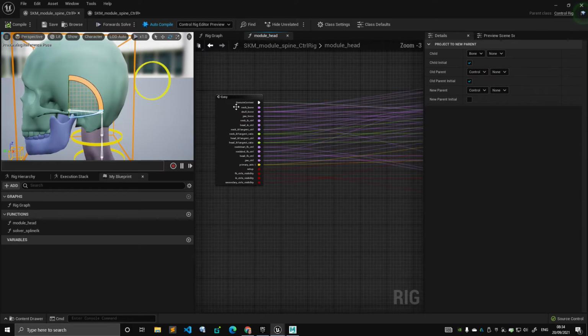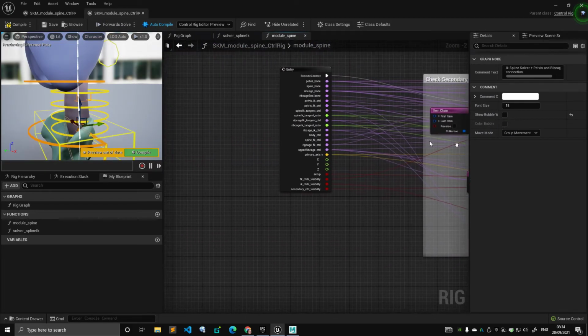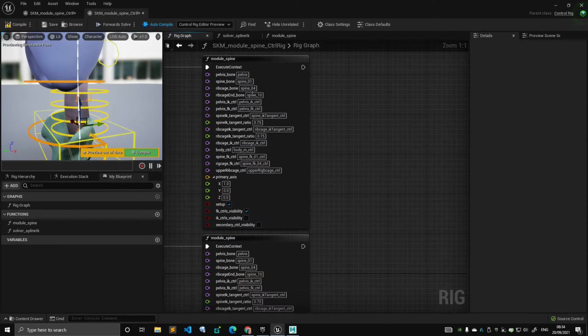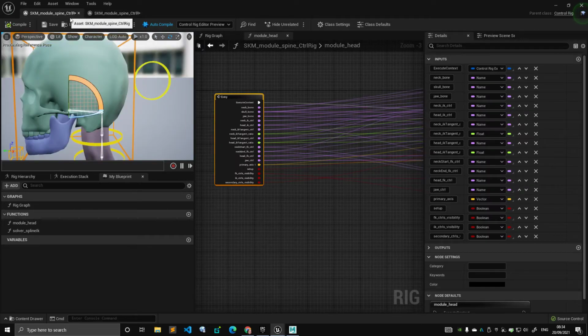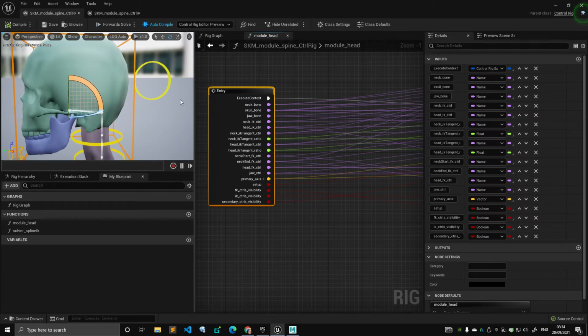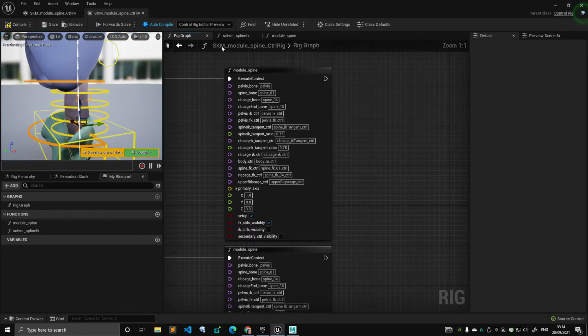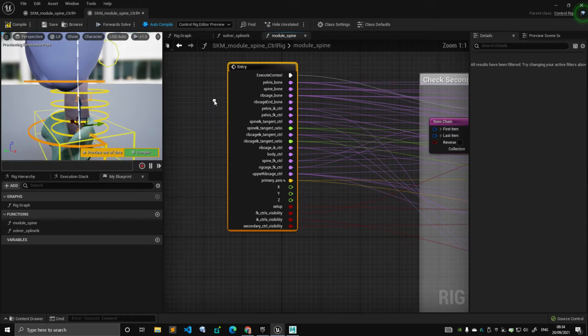Now, when it comes to the inputs, you can see that the inputs of the function module spine have pelvis bone, spine bone, ribcage bone, and in the RigGraph you would simply type the name of the bones. The same exact thing applies to the head module, where I rename the bones and remove the stuff that I don't need. For example, for the pelvis, I don't need to specify anything because it's a head module, but I rename all these inputs: neck bone, skull bone, jaw bone, neck IK control, head IK control, and then it's pretty much the same.